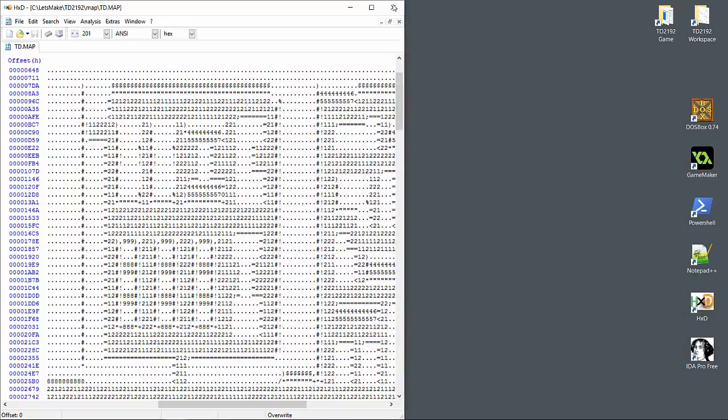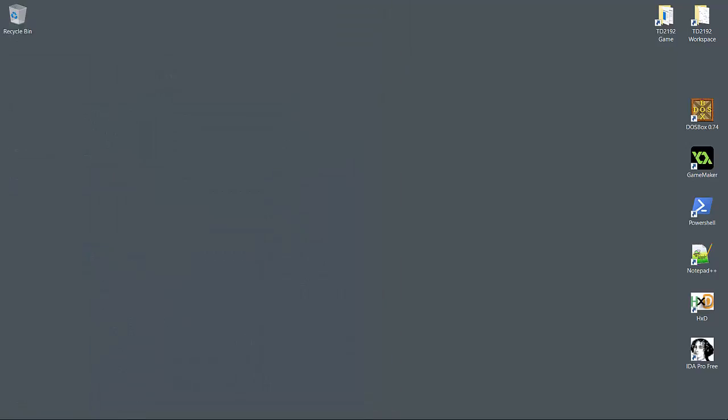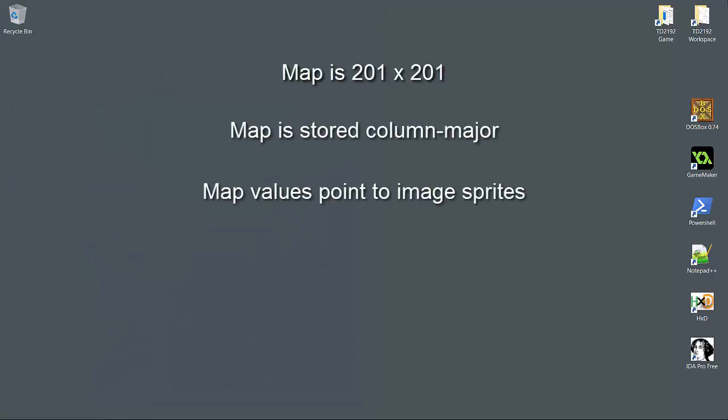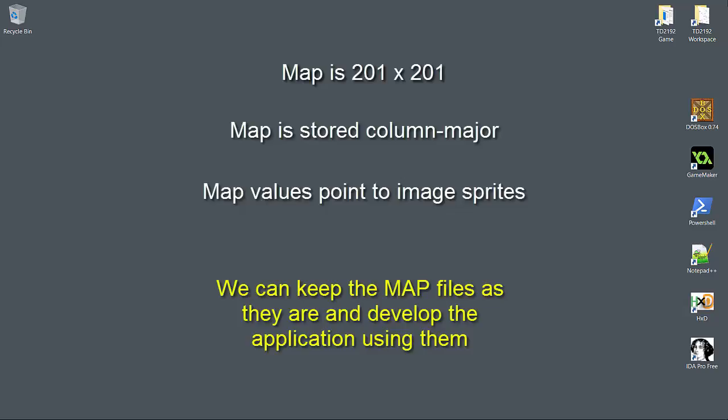We now understand how the map files work. They represent a 201 by 201 column major map, where each byte refers to the sprite in the BLK file sprite sheet. So what are we going to do about it? Well, the answer is nothing. Since we know how these files work, we can incorporate the information as is when we develop the prototype without changing the format. Next time, we'll dig into the game dialogue and hopefully understand it well enough also to reuse it without making changes. Thanks for watching.